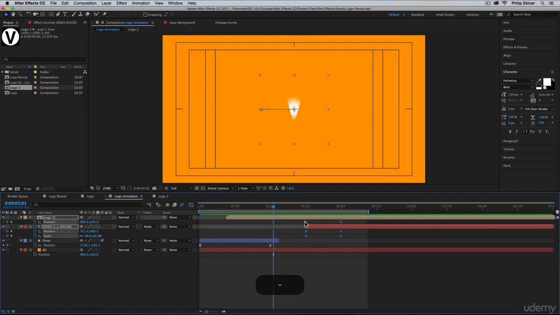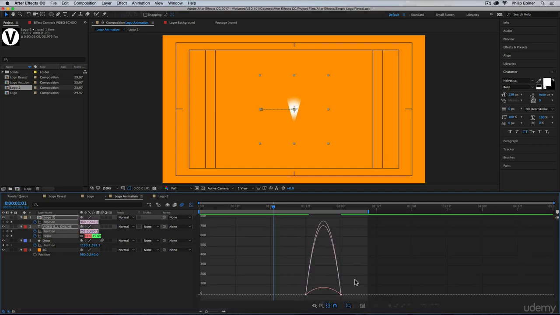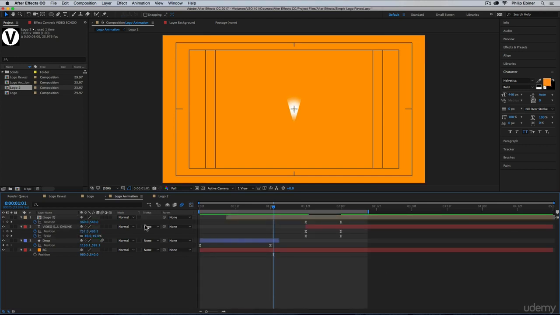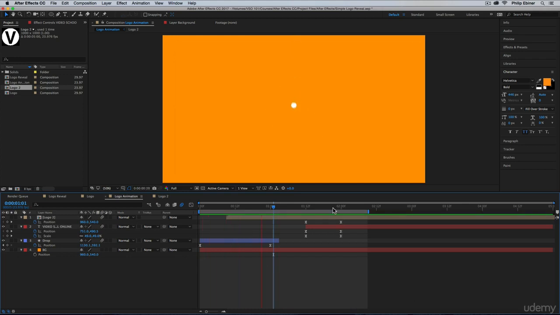Now let's add some easy ease for all of these keyframes for both the logo and text animation, and then go into the graph editor, select all the keyframes and drag the handles in to give it a little bit more of a pop, and add motion blur to both layers. Awesome. So you can play around with the speed and the size of everything, but this is our basic logo reveal.